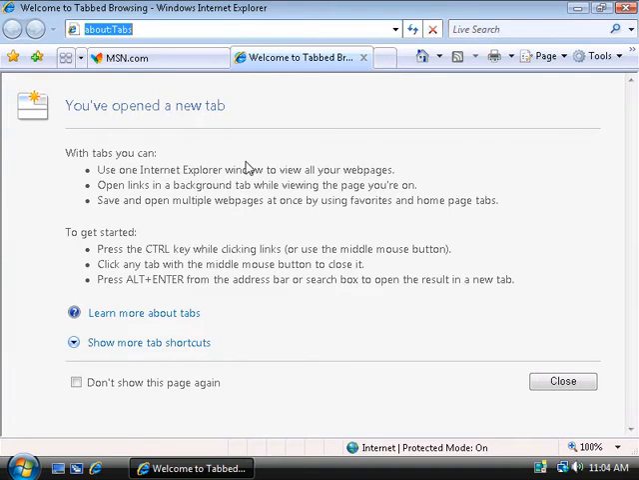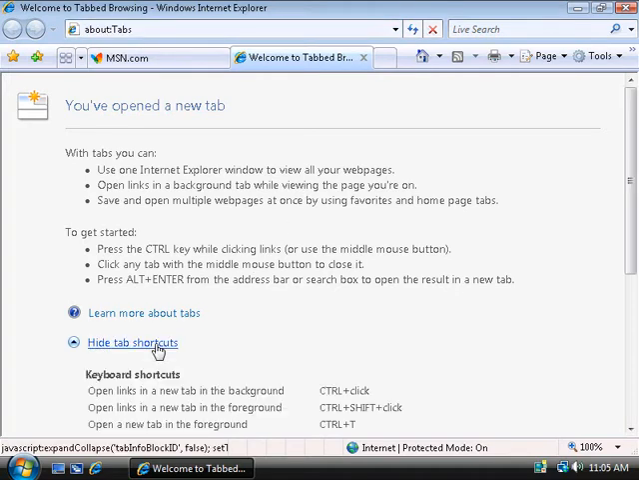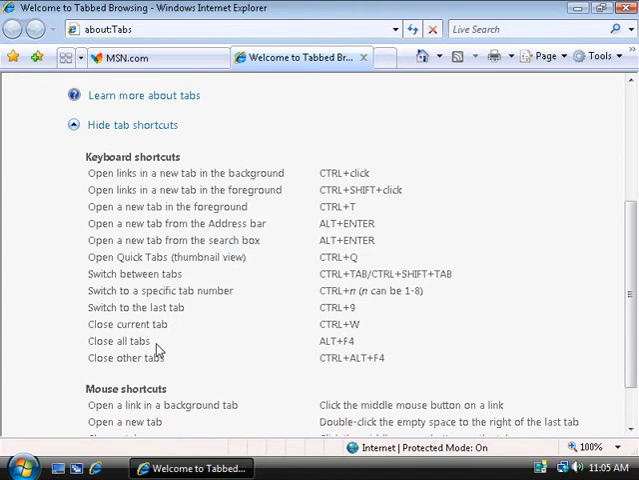Now when we open up a new tab, you'll be presented with this page that you see here, telling you a bit about what you can do with tabs. And if we click on this Show More Tab Shortcuts link here, you'll see a whole bunch of shortcuts that you can use, some of which I use quite frequently, like for example Ctrl-clicking on a link in a web page, and that'll open up that link on a new tab, or perhaps hitting Alt and Enter in the address bar, which will also open up a URL on a new tab.